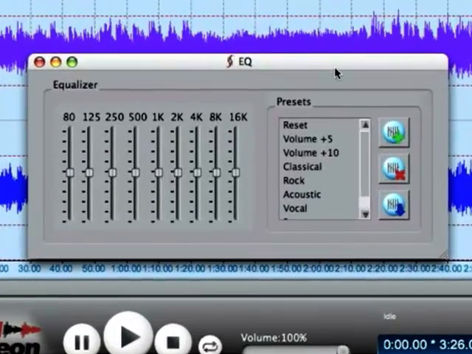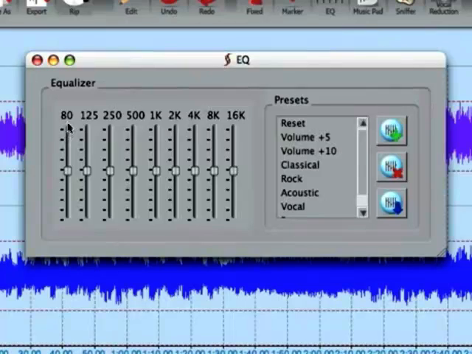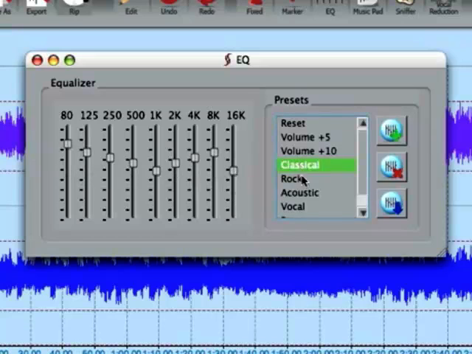If you open the EQ window, you will see a 9-band slider starting down here at 80 and going up to 16K. Essentially, you can grab these sliders and move them manually, or you can use these presets, and those will adjust the sliders. The other thing that you can do is reset. Everything's back to flat or 0.